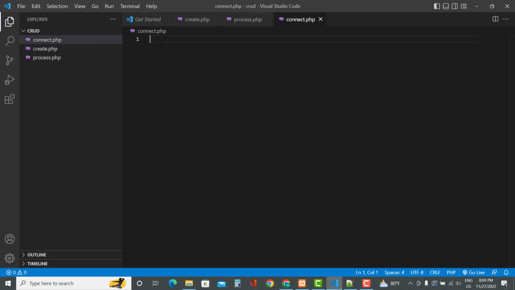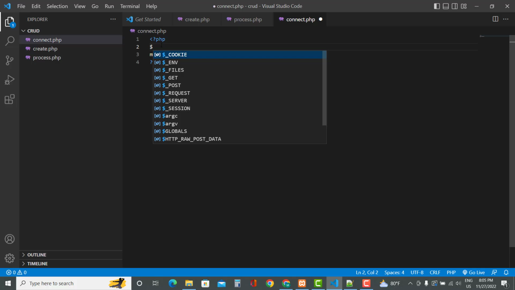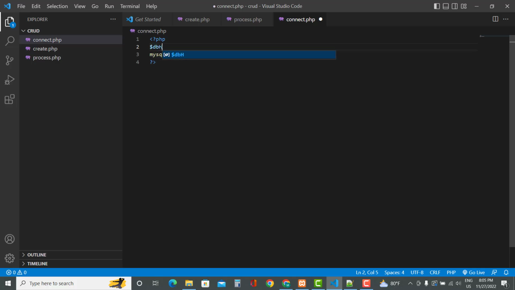So as this is PHP code, we'll have to put the PHP tag first. Now the function that we'll use to connect with database is called mysqli_connect. Here we'll have to put actually 4 things. So let's store them in variables. The first one is the host name, database host. So let's put some variables. So first one is DB host, that means database host name.